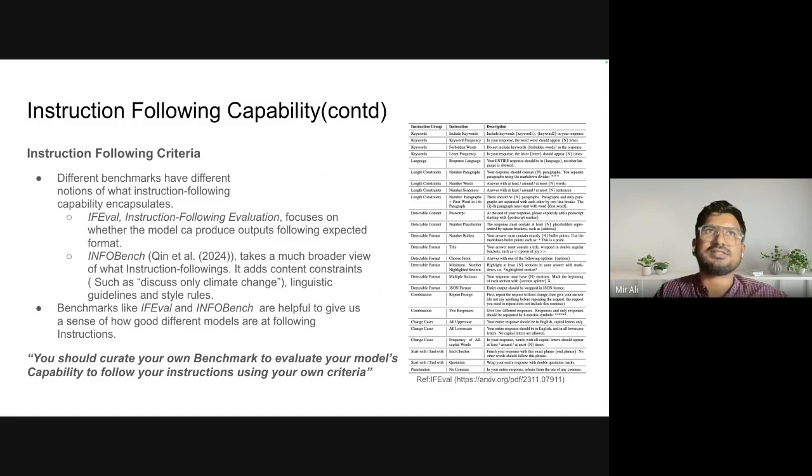Now, there are multiple instruction following criteria, and different benchmarks have different notions of what instruction following capability is. IFEval has instruction following evaluations, and InfoBench takes a much broader view of what instruction following is. And from IFEval, this is a table where we try to infer what each instruction group is, what instructions are found, and their descriptions.